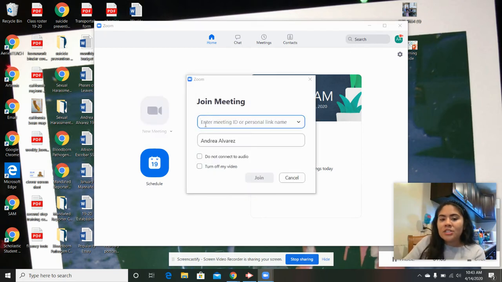Now you'll have to enter the meeting ID. That's the meeting number I was talking about. And your name. So I want you guys to write your real names here. Mine will say either Andrea Alvarez or Miss Alvarez. And you'll put that code in. And then this button right here that says join will turn blue. Now once it turns blue, you can click on it.